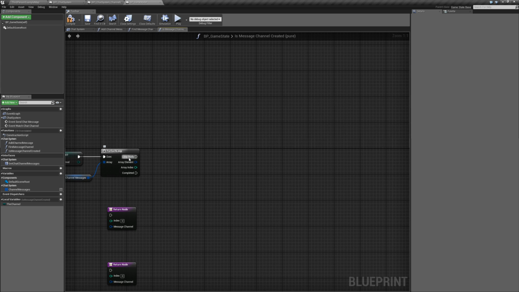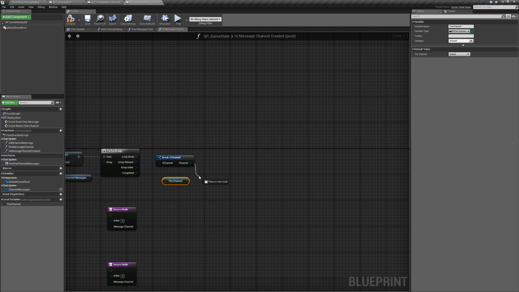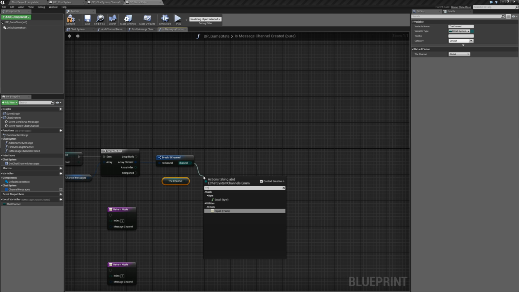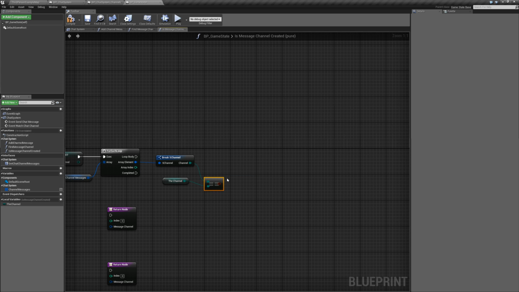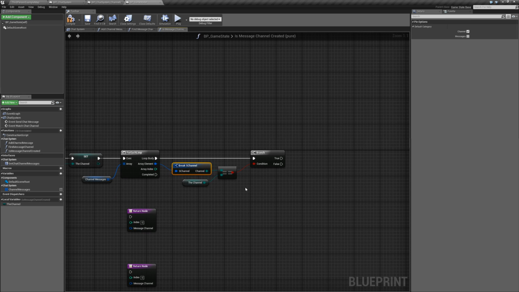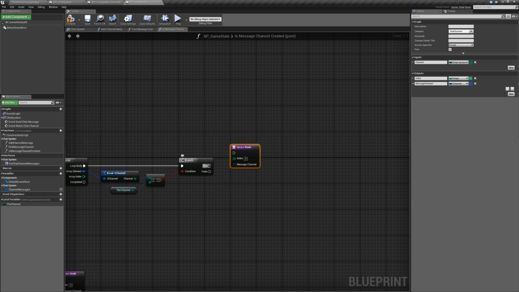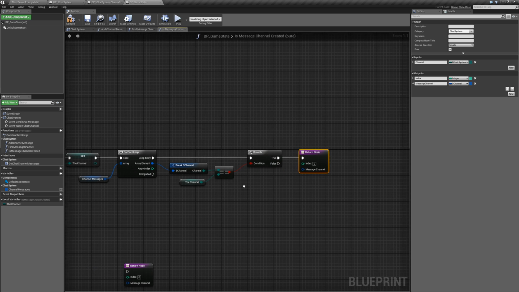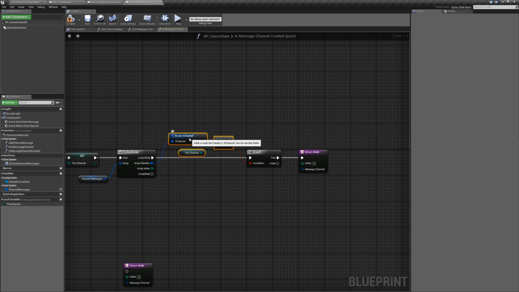So what we need to do is break our array element. We don't need messages, we just need the channel. Grab this channel and drag off one of the channels and do equal enum. Connect those for comparison. Add a new branch, hold down B, left click, just like that. So if this current item that we are iterating matches the channel that we are looking for, which would be true, then let me move these up and out of the way.